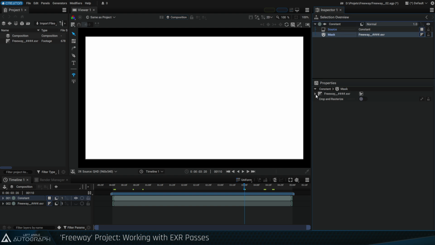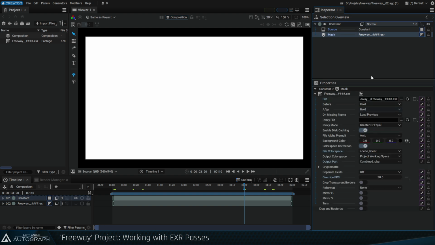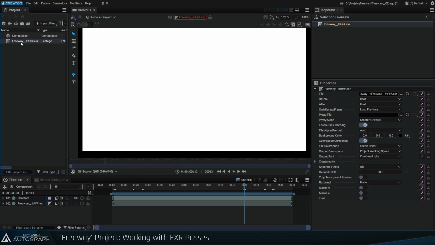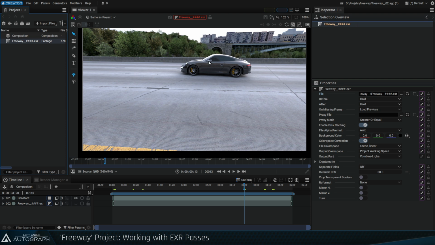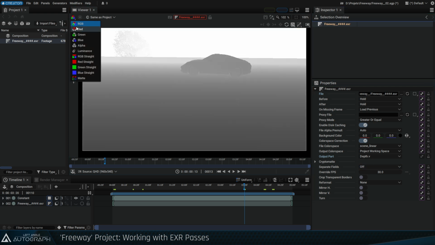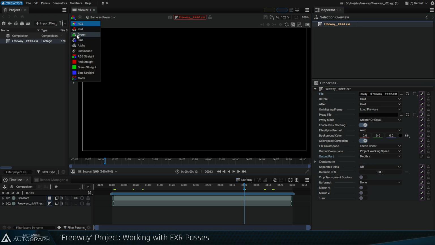Click on the mask in the inspector to access the reader parameters. This takes us to the output parts parameters where we can select the path we want to use as a mask. Note that the depth path is labeled point V, which means that it contains only one channel. When a single channel image is mapped to a viewer that can display up to 4 channels, it's mapped to the red channel by default. We can switch the viewer to red mode to inspect the depth path.